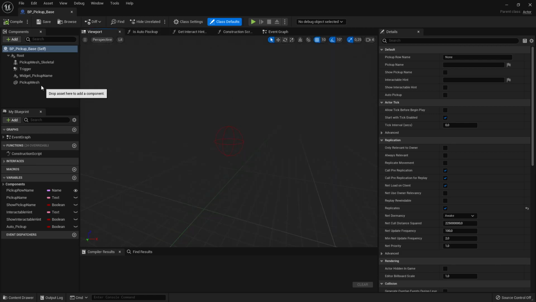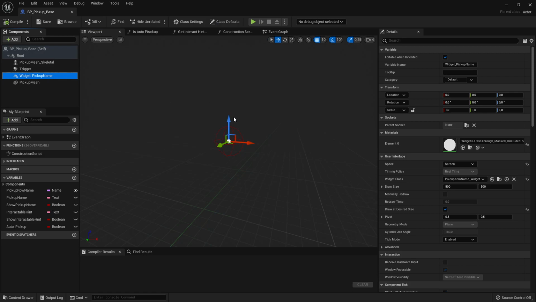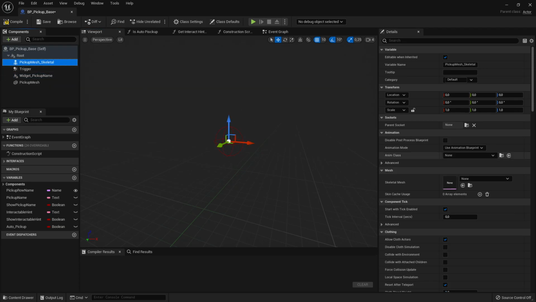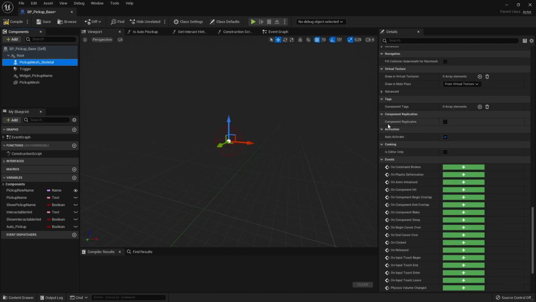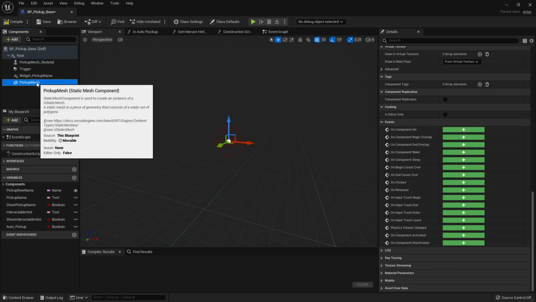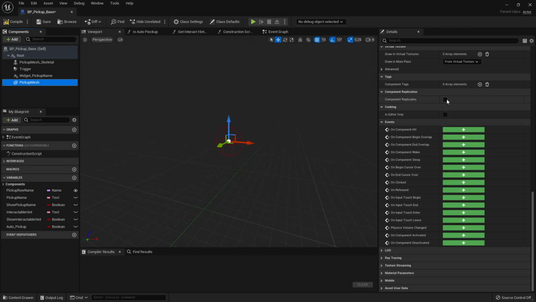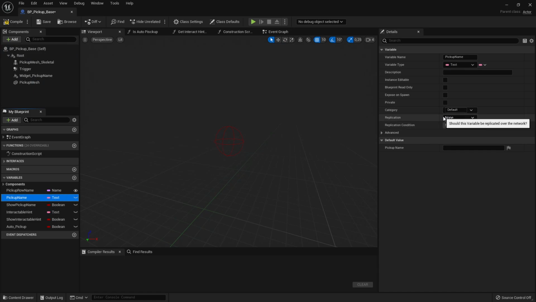So first of all, I'm going to grab the widget pickup name, and I'm going to raise it above the item, so it's not actually inside the item. Then we want to grab our pickup mesh skeletal and scroll all the way down. So we're going to enable component replication, and we're also going to enable component replication on the pickup mesh. And we probably also need to replicate our pickup name. So select the pickup name, replication replicated.